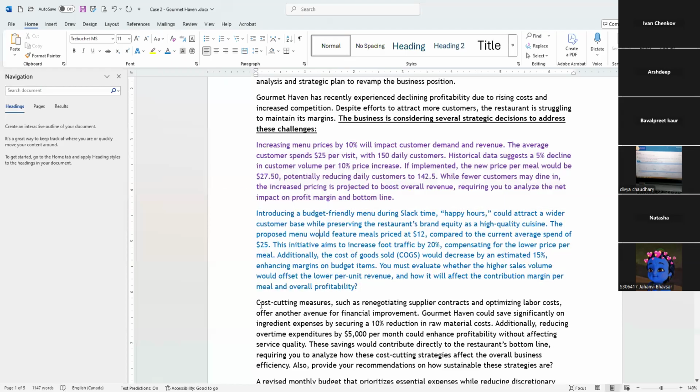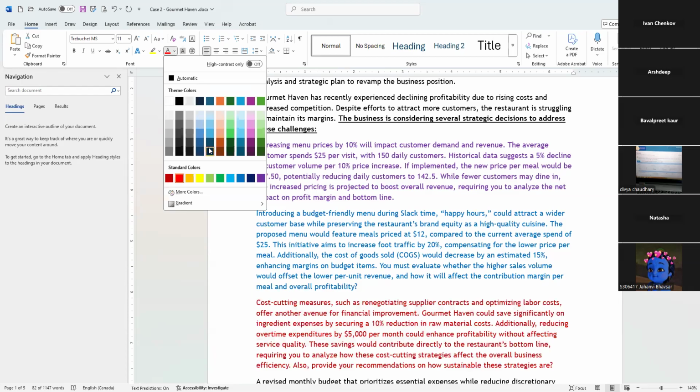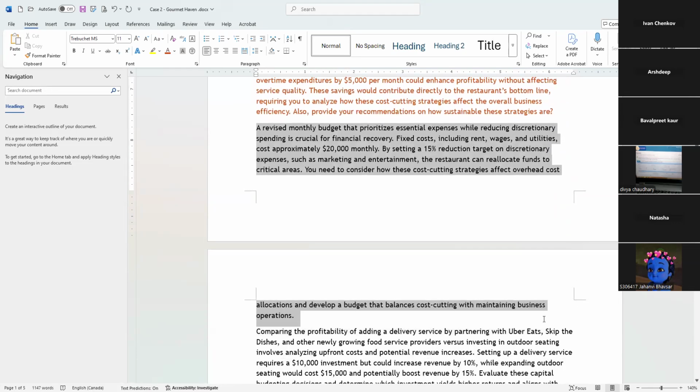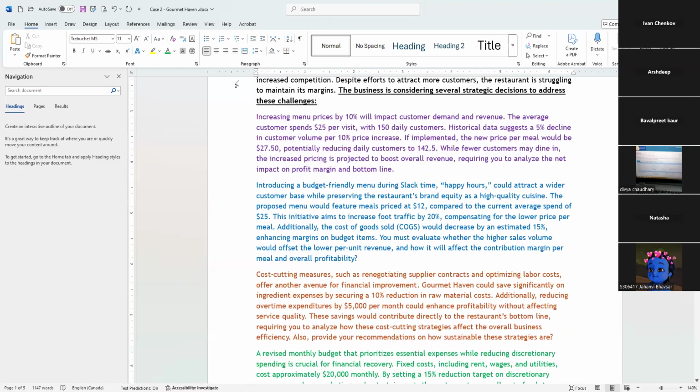Let's cover this part. Now the next one is this one. Different options here for the business. Now we have to decide which one will be the most appropriate. Revised monthly budget, prioritizing that might be another one. We have to see and think about which one is what. So let's start with the first one.